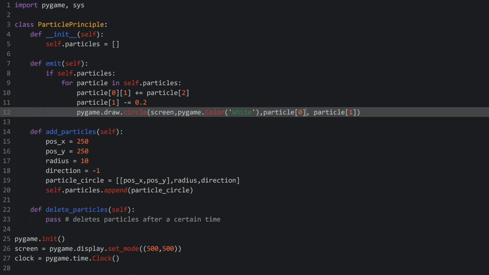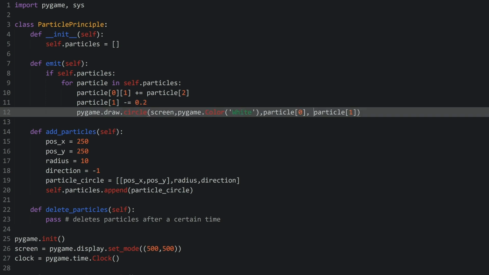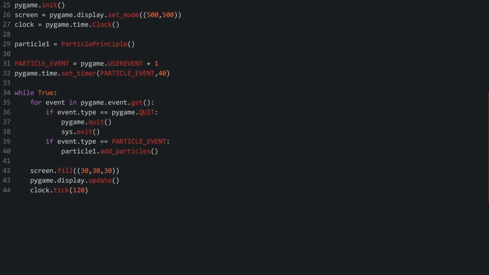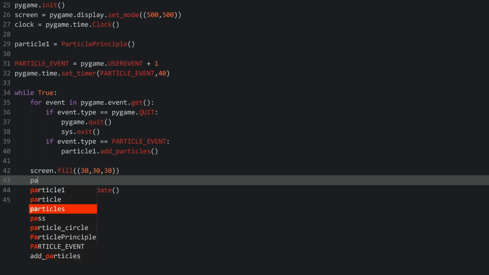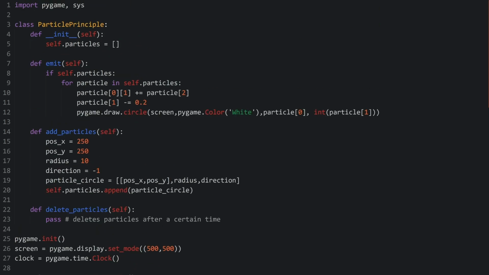And there's one more thing we need to do. When we create a radius around a circle, this has to be an integer. But right now for us, this is going to be a float, because subtracting -0.2 from a number is going to create a float. So we have to put int around here. And there we go. Now in our game loop, I can just call particle1 and call the emit method. And right now, this should be working for a very short amount of time. So let's try.